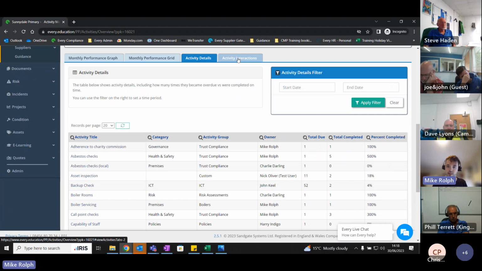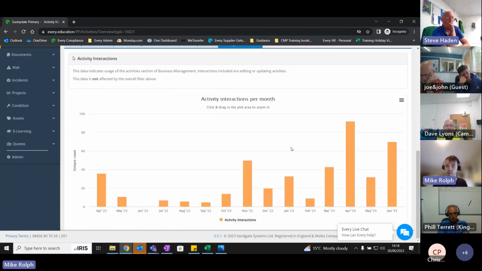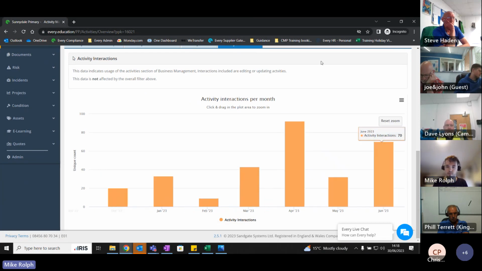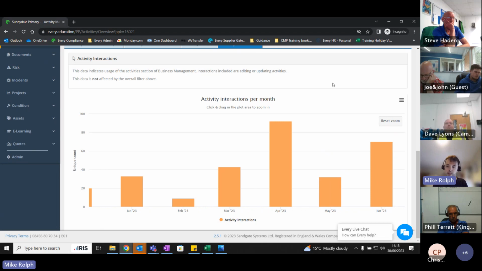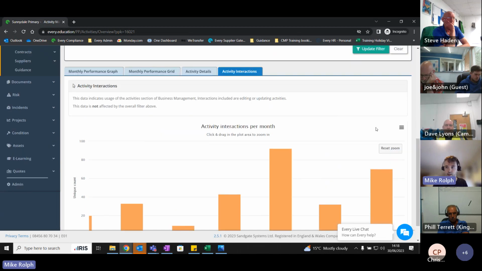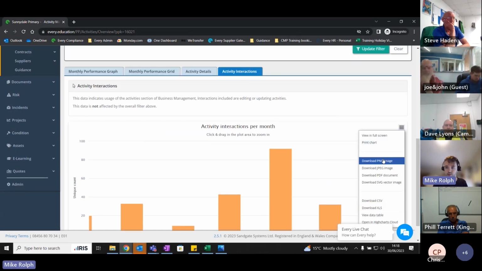And then you've got activity interactions, which is your user interactions with the module. So that's people just basically interacting with activities. So updating them, editing them, marking them as completed, and so on. And again, you can download that as an image, or if you want, download the raw data in CSV or XLS format.